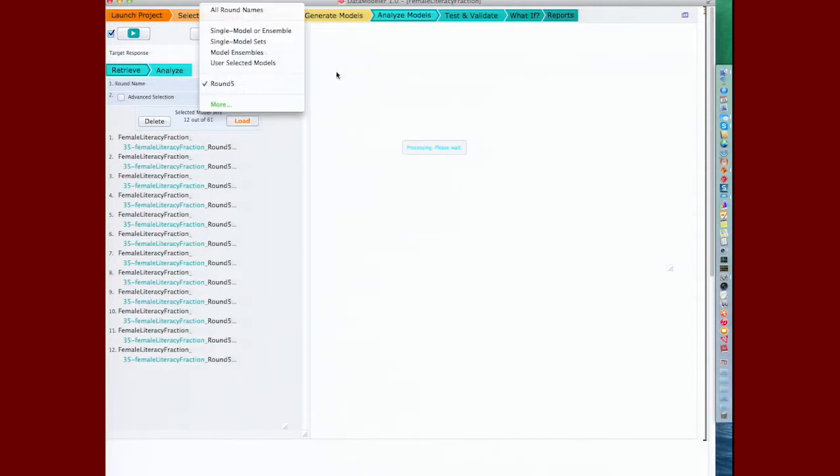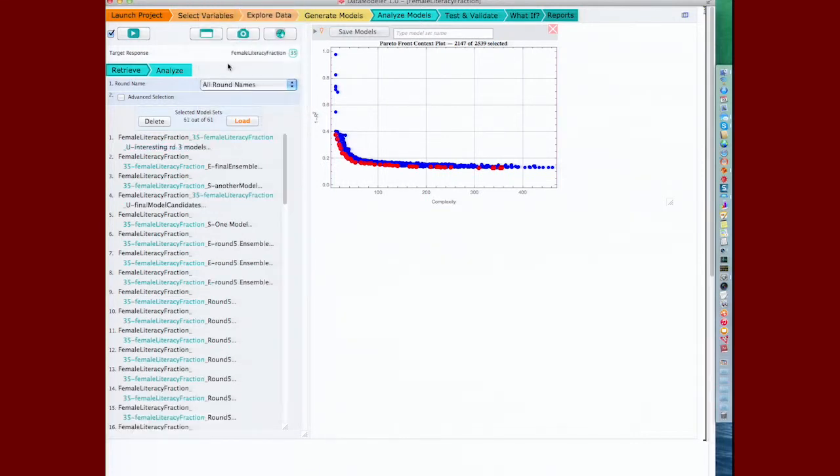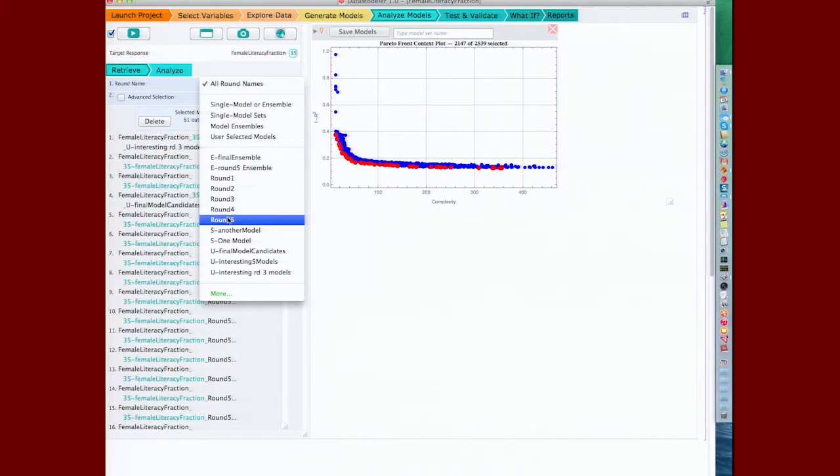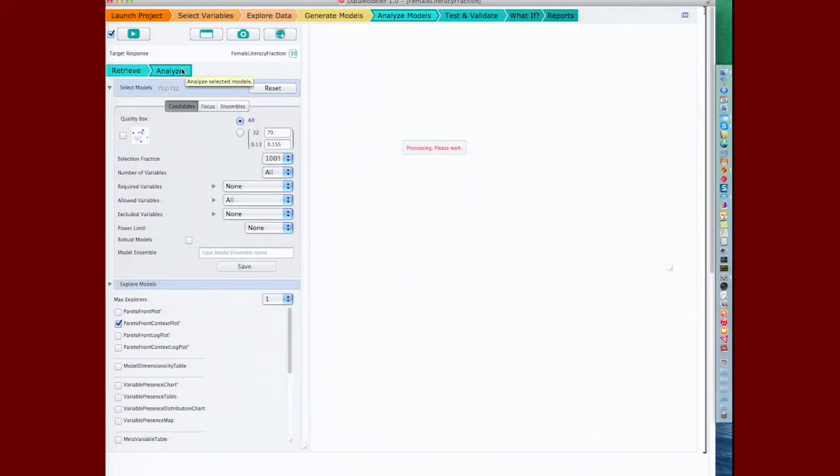All right, so this is all my models. So I've got 3,000 model or 2,000 models I've developed. I've done a bunch of 10-minute runs, quad-core processor running 4 of them at a time in parallel. I'm going to now go to my interesting round 5 models, load them, and show some of the analysis tools.